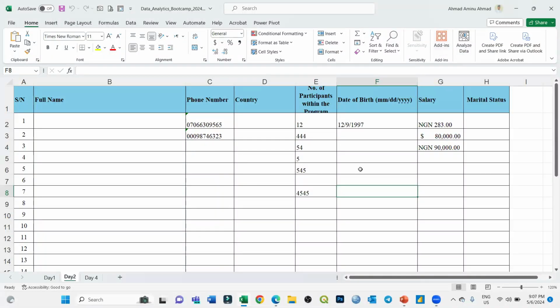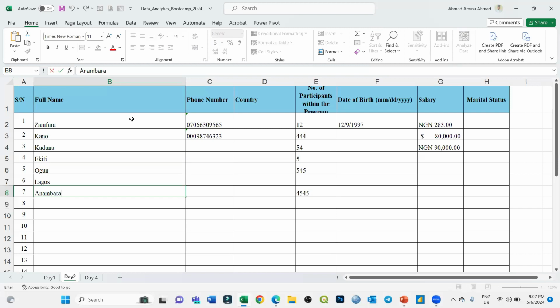Okay, here we go. I believe you can all see my screen, and this is where we stopped yesterday, if you can recall. We need to have data that we can get the percentage of. Like yesterday we used states, so let's use states again. It's just something that I think will be easier for us. So let's use state. Ekiti, Ogun, Anambra. Okay, let's stop here. I think it's enough.